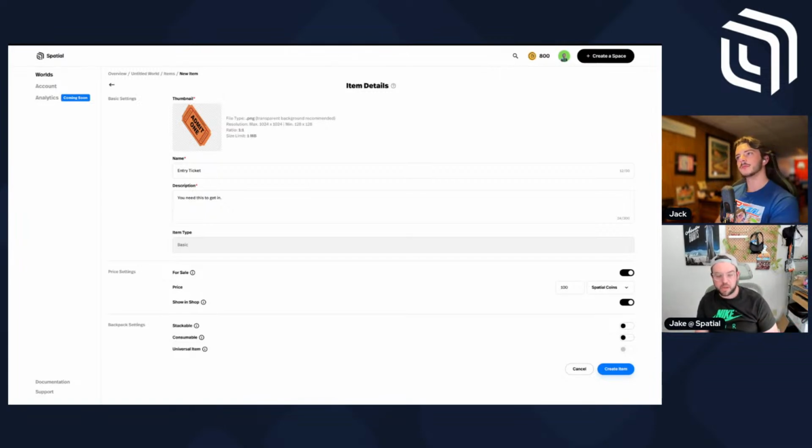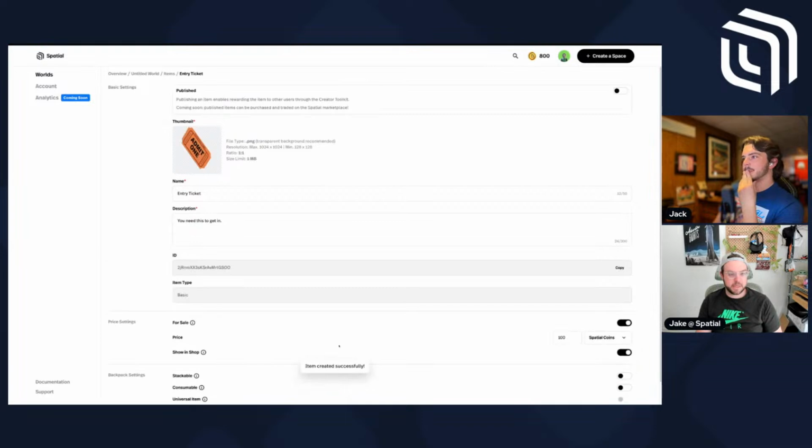Prefab objects like vehicles cannot be universal, because that could potentially break someone else's experience, or allow you to beat someone else's experience, or have it not be as pleasant for them if it doesn't make sense in context. All right, so we have our ticket. Let's create it. So if you click the create item button, success. And then the last thing we need to do, at the very top, there's that publish button.